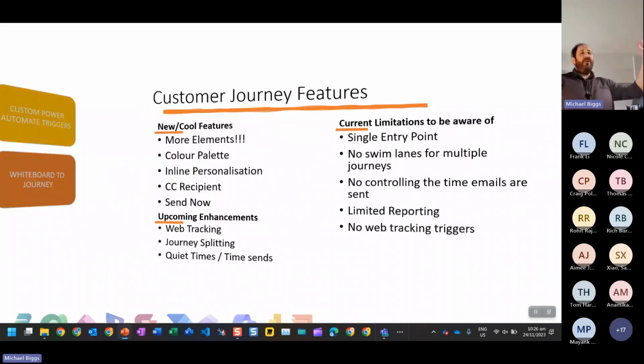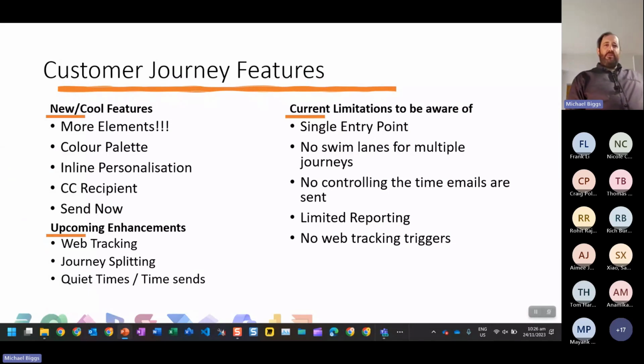So, I'll show you elements in a second. You can do a lot more elements. The color palette, I appear to have copied and pasted something in error here. But what I haven't copied and pasted is the limitations, because I want those to be really, really called out here. So the cool new features I've already somewhat covered.